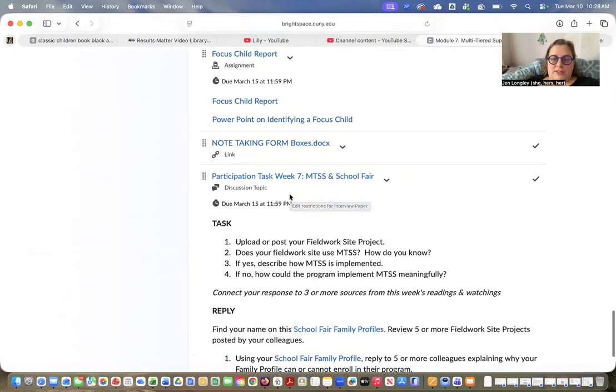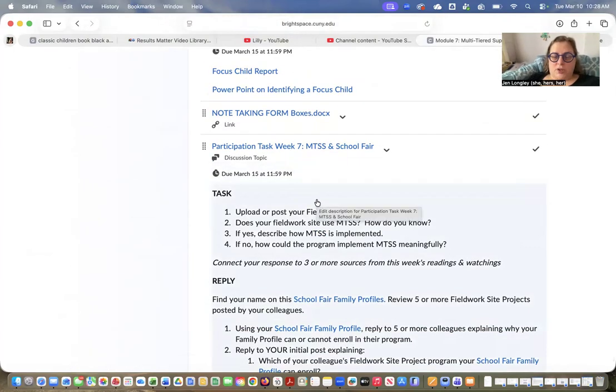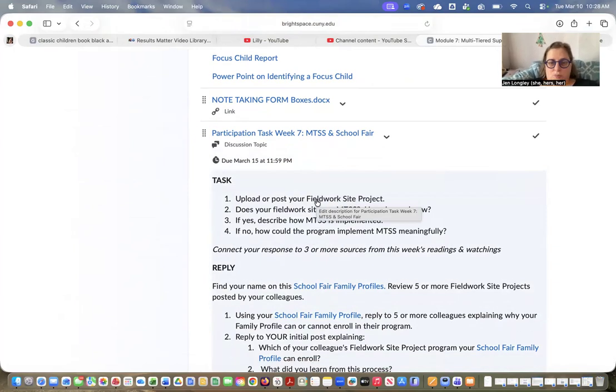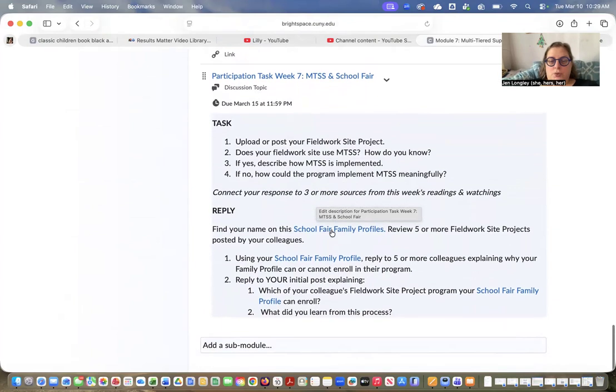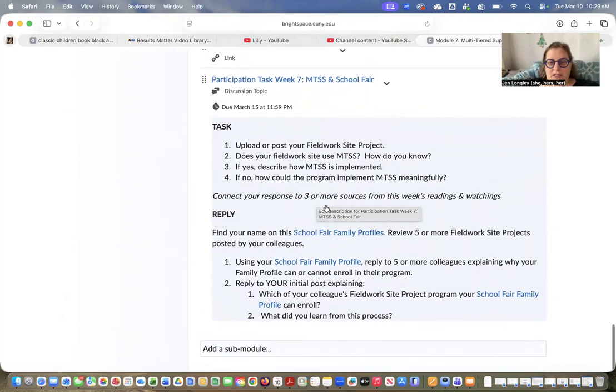Then let's go over your participation task. Your participation task this week has two parts. When you finished your fieldwork site project, I said we're going to use it in week 7. So we are going to use it. Let me talk about what you're going to do in regards to MTSS. First of all, you're going to upload your fieldwork site project to your post.